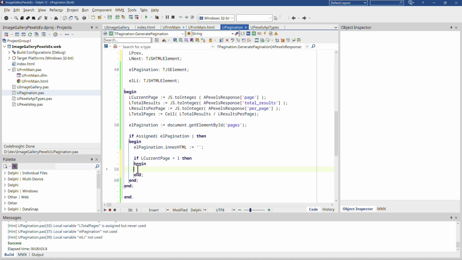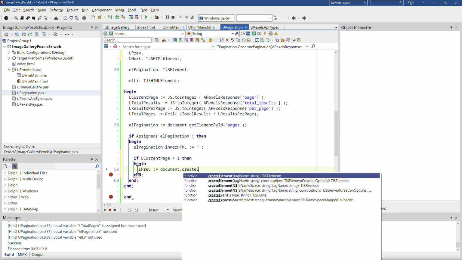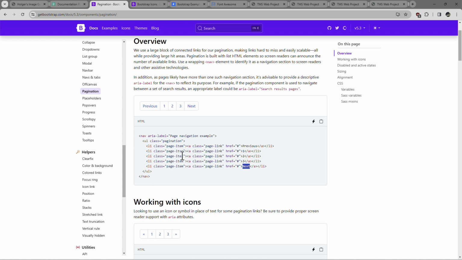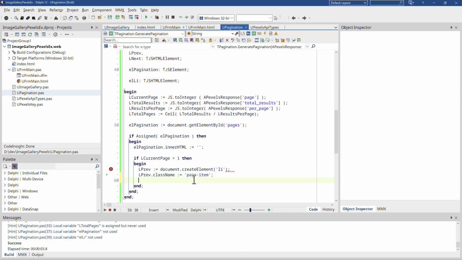So let's do the previous first. L previous is document.createElement. And what do you want to create? We want to create an li. And the class name is page item. And again, if you wonder where does he get this, it's an li with page item. We go to the bootstrap pagination. It's an li element with page item class. And inside of this is this with the title. Okay, what is supposed to be written in there? And that's exactly what we are going to add in there.